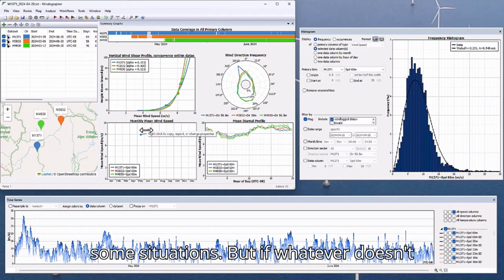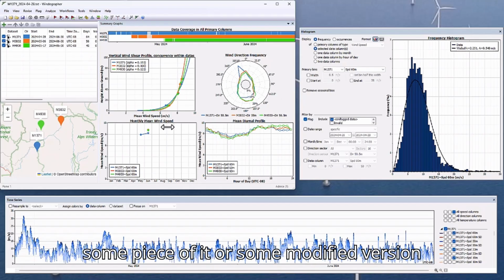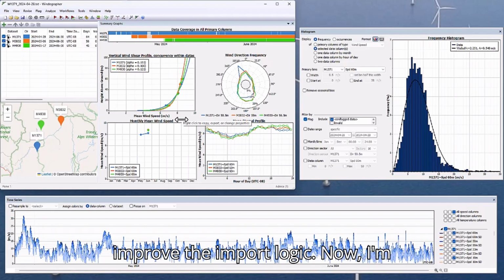But if Windographer doesn't read some data file that you think it should read, please send us that file or some piece of it or some modified version of it or something, and we'll use it to improve the import logic.